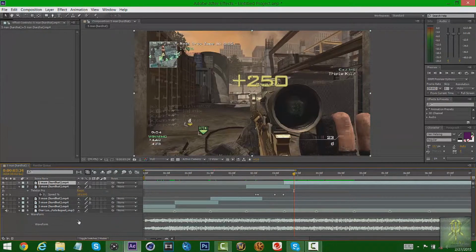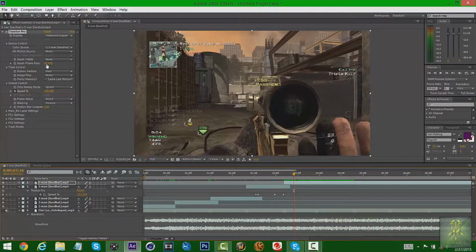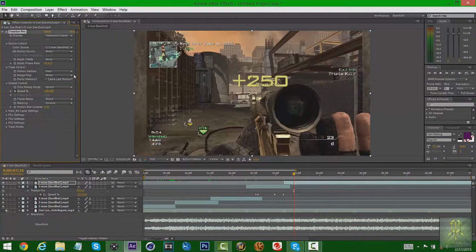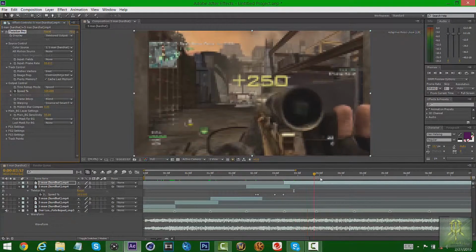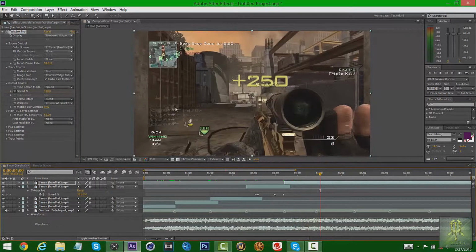Go to this one, Control V to paste it. 59.812. Contrast edge enhance. Universal smart blend. 50. Now if you look at this, I even slowed it down to the point where you can see a 5 on screen. That looks pretty damn sexy if you ask me.